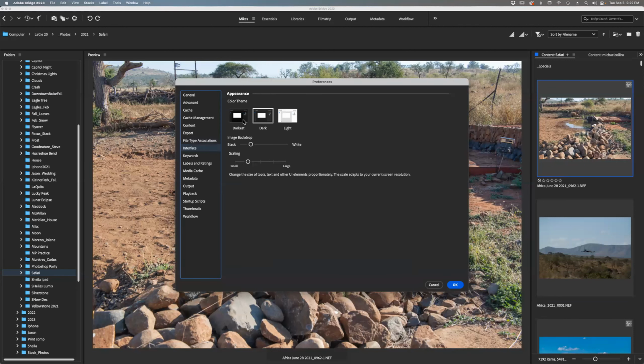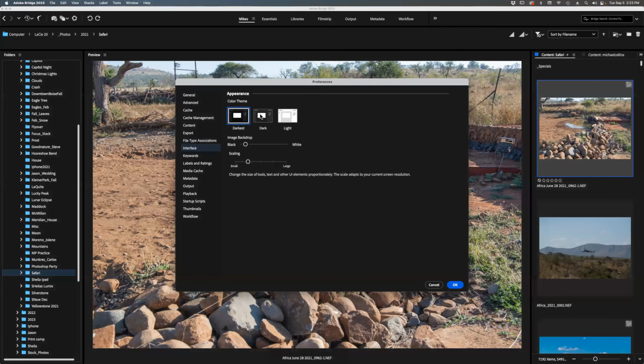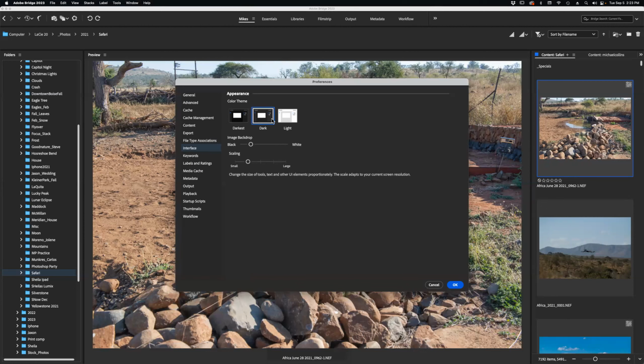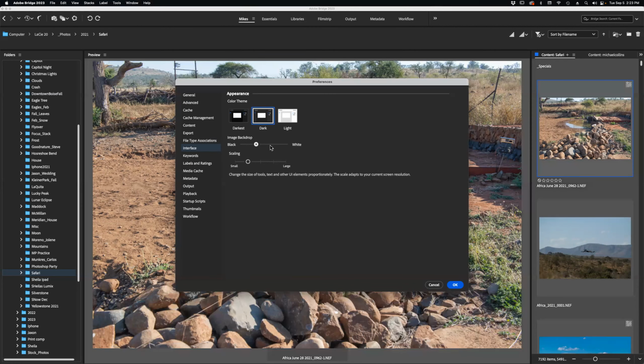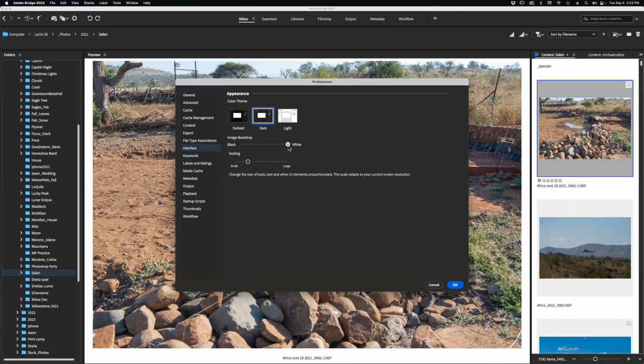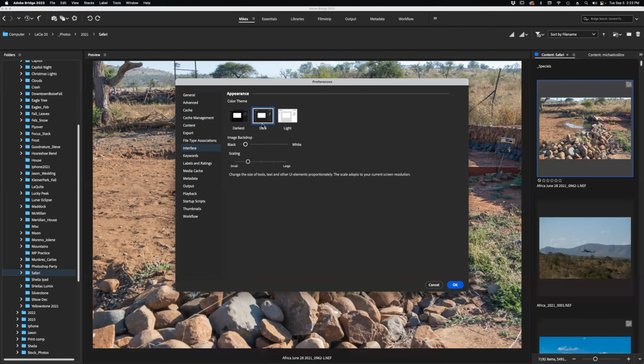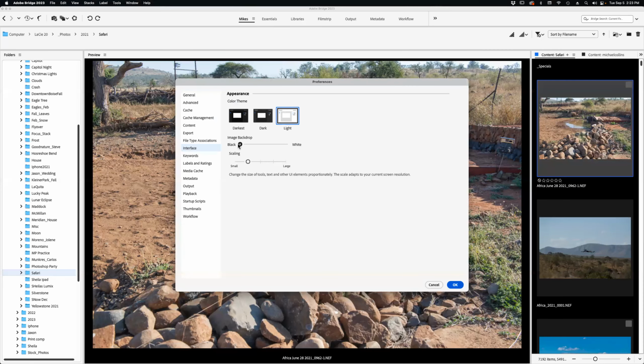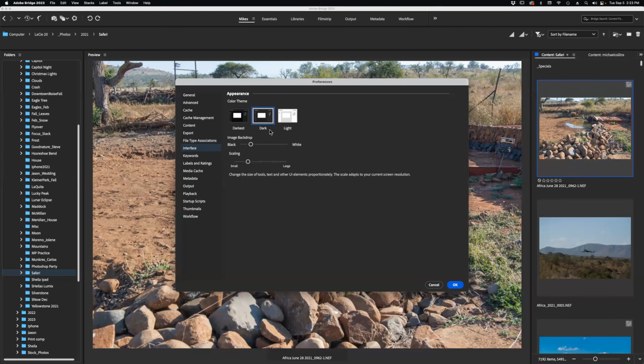Interface. This is the cool one. You can go from dark or darkest to dark to light. Hello, wake up, everybody. I keep mine in the middle setting. Image backdrop. Oh, interesting. So if I change this to white and then take my backdrop to black or dark, almost black. Okay. So you can try and get everything to kind of match up a little bit.